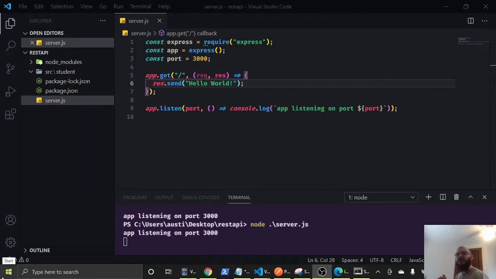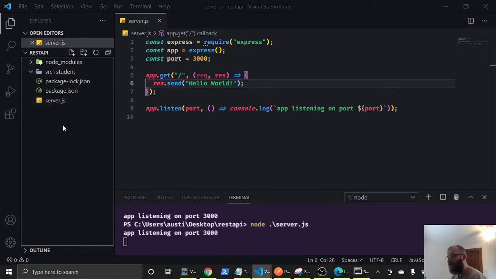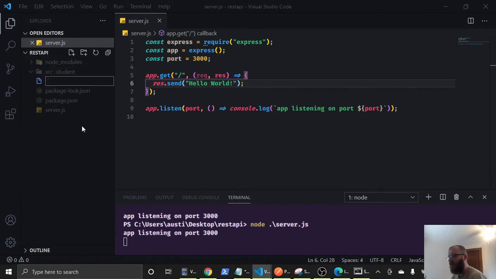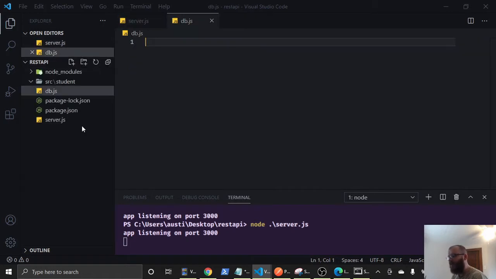Now that we have our database all set up, let's go ahead and go back to VS Code, and we want to create a new file in our main folder here, in our REST API folder, and we're going to call it database.db.js. This is where we're going to have our database connection.